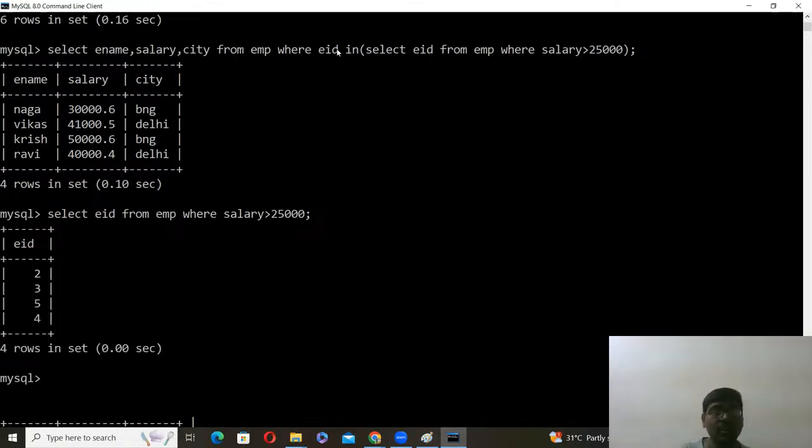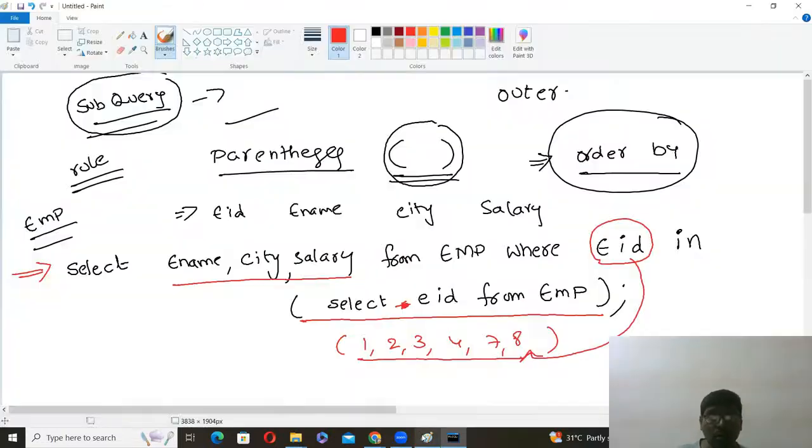So here, first the EID value is equal to 1. Is 1 present or not? Not present, so we are not retrieving. 2 is present, yes. 3 is present, yes. 5, 4, 6. 6 is not present. I think you are clear how to write a subquery. This is the basic query. Here you apply some conditions. Here you apply some conditions.